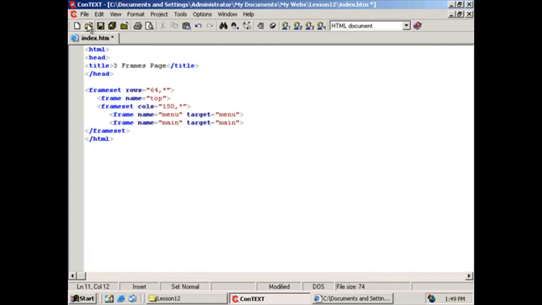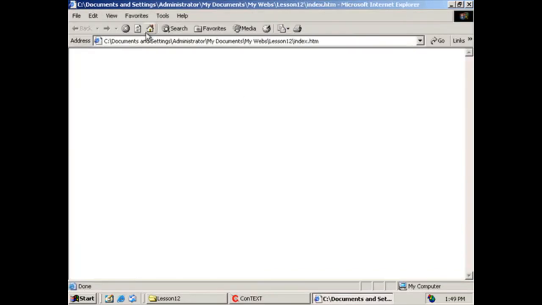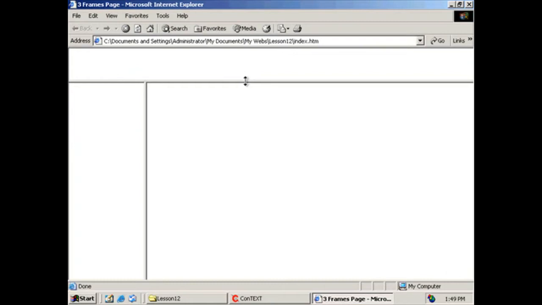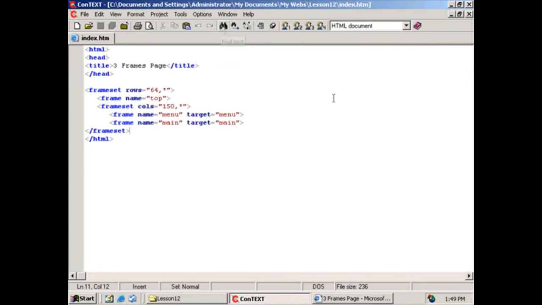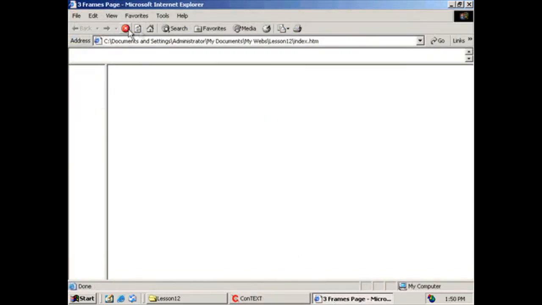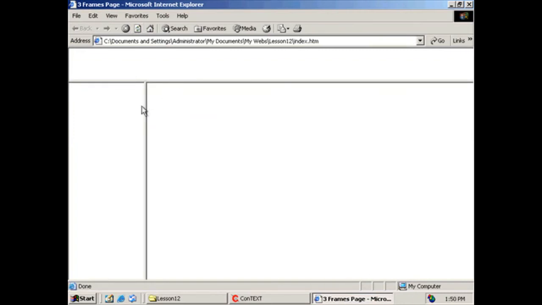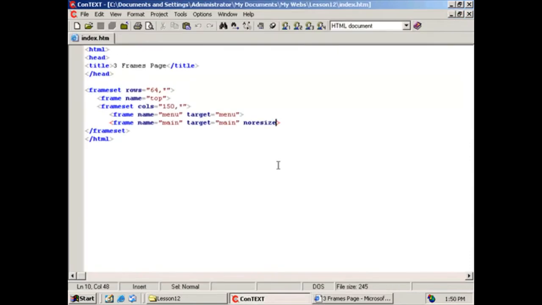Alright, let me save this real quick, make sure it works. We have 3 frames now. We got a top, a left, and a right. Alright, so now we need to no resize. Okay, so now they can't be resized. Check it out. We have a top, like a banner area, then a left area here where we can put our menu, and a right area here where we can put our content. So that's pretty cool.